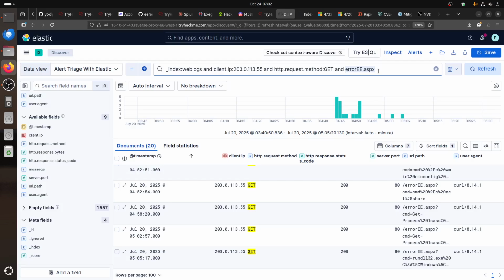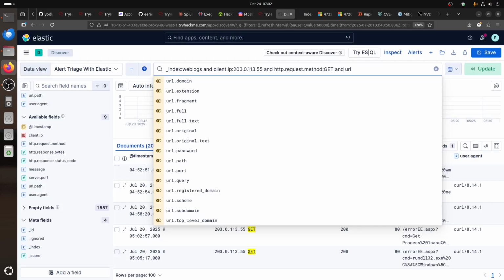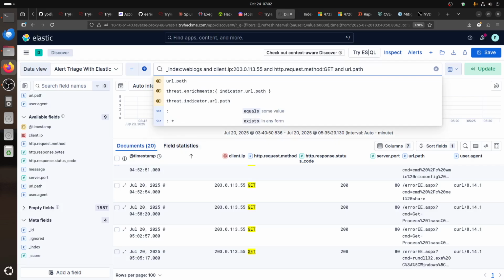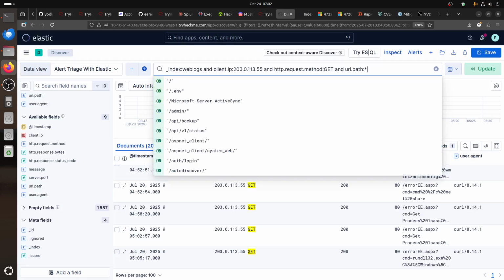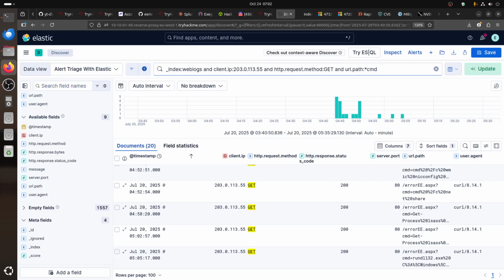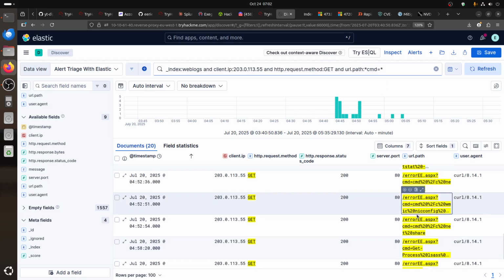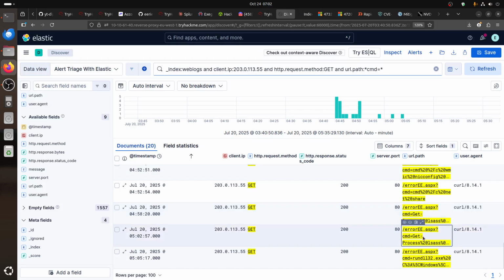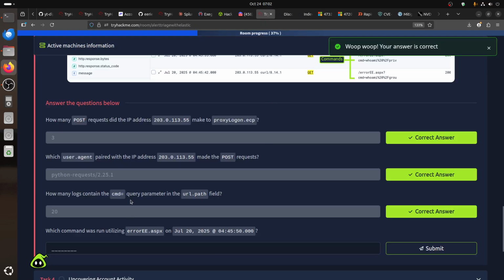But can we, how do they do it in Splunk? In Splunk I start with URL path. Damn, I forgot. No, it doesn't. In Elastic you do cmd equals. Let's make sure. No, because now I'm using the cmd, I can really get it correctly, so I know exactly, because the question is more specific: how many logs contain the cmd query parameter and URL?